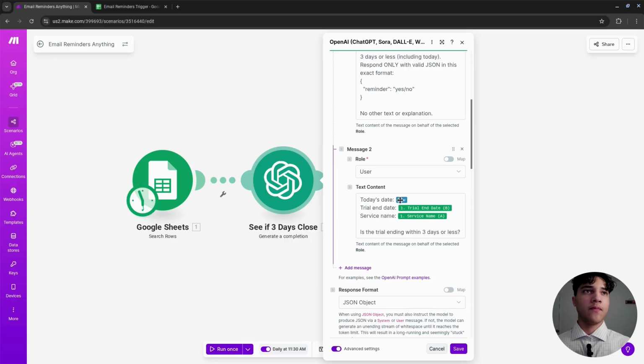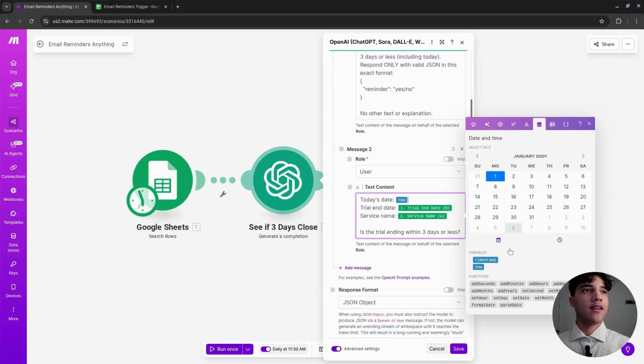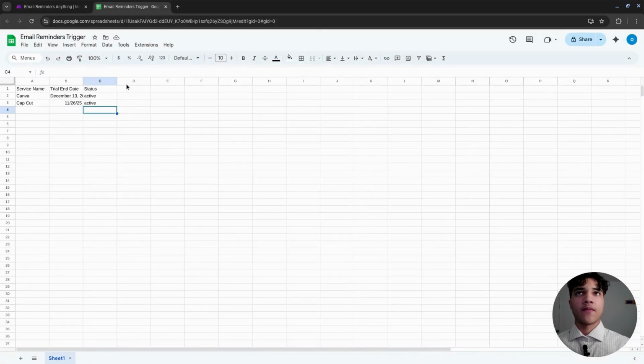Today's date, which is now, I got from this calendar here, date and time, which is a make.com function that they already have on there. So we put in today's date, which is now, and then the trial end date, which is this variable, these green things are variables. What this essentially does is bring over the information found from the trial end date in the first row. So essentially what it's doing is going to the first automation, grabbing the first row here, and then this trial end date is now this, December 13, 2025.